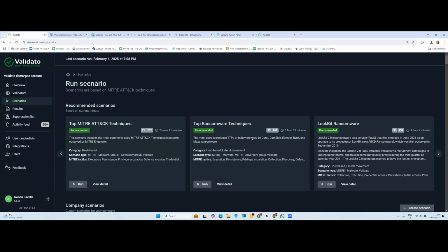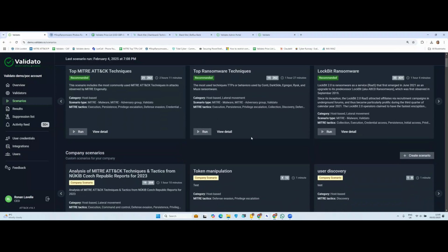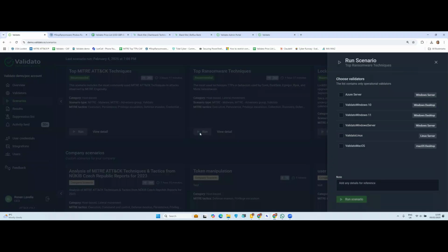So if I want to test an organization's resilience to ransomware, because we're using MITRE ATT&CK techniques here, we can bundle together a number of threat actors and the techniques that they are exploiting. So in this particular case, I'm going to walk through this quite quickly. If I want to test top ransomware techniques, I just simply click on Run. Then I choose a technical environment to run my test in.